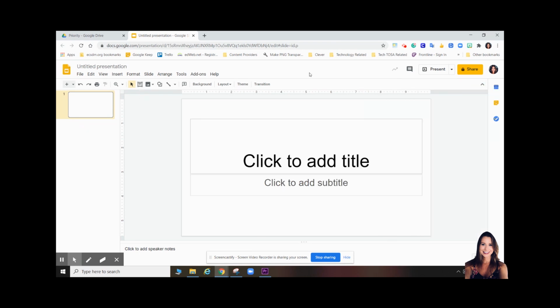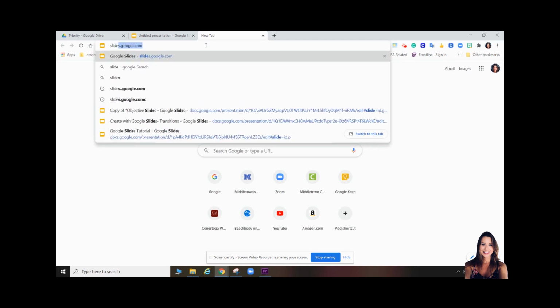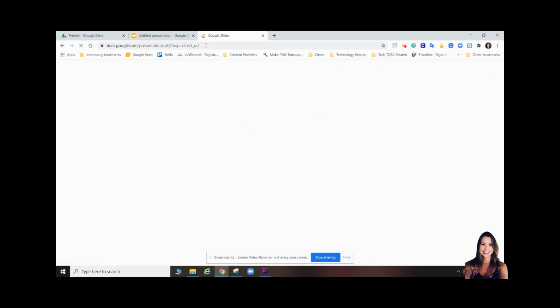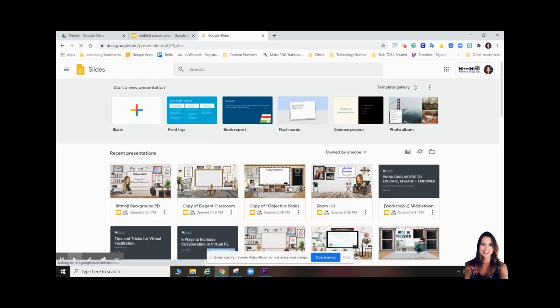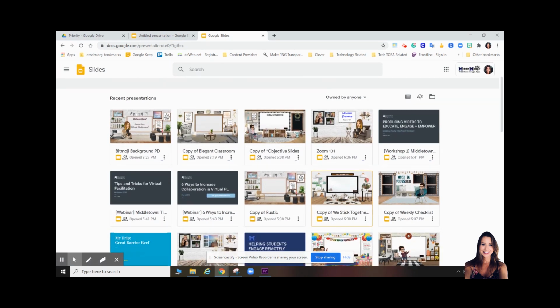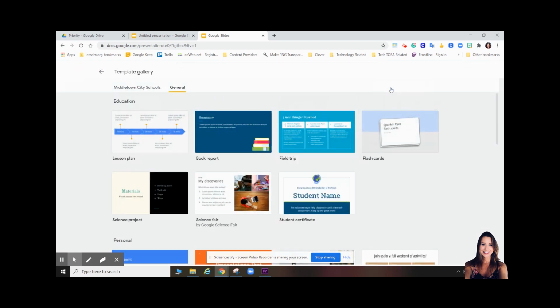Another way to access Google Slides is to go to slides.google.com. You can see your recent presentations or presentations that people have shared with you. To create a new presentation, you can click blank or choose from the template gallery. Let's have a look at the templates.